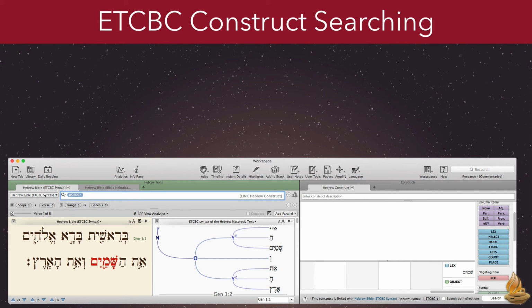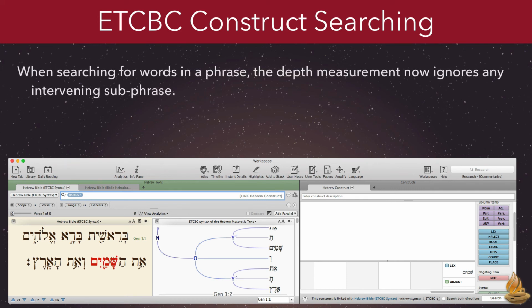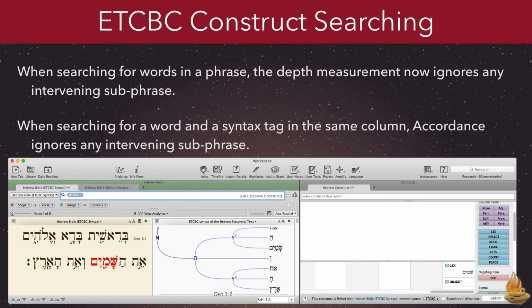We've made 2 changes. First, when searching for words in a phrase, the depth measurement now ignores any intervening subphrase. Second, when searching for a word in a syntax tag in the same column, Accordance also ignores any intervening subphrase. The search shown in this screenshot is an example of the latter.